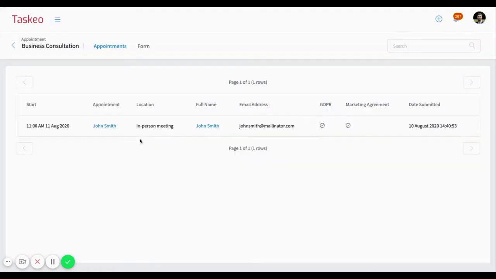Next, in this view, you can find the list of already booked appointments with all the basic information, like the start of the appointment, name of the person, also email and agreements.